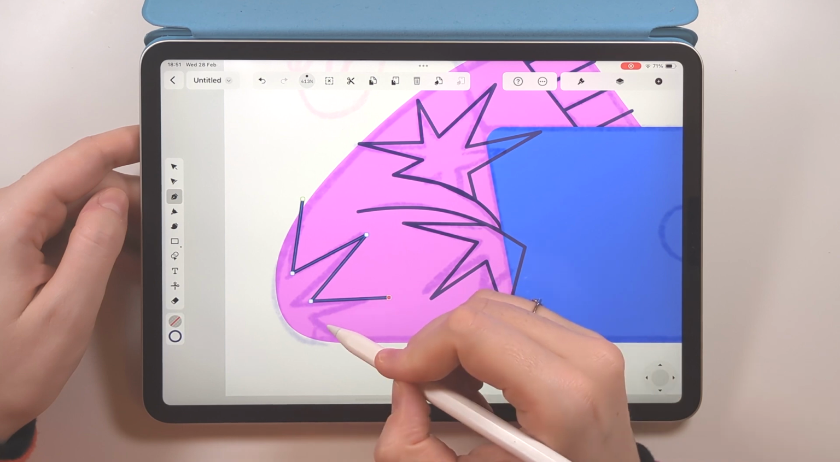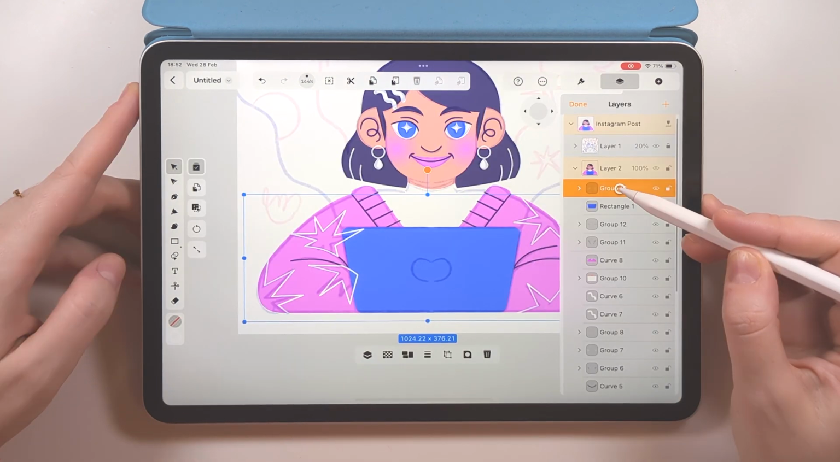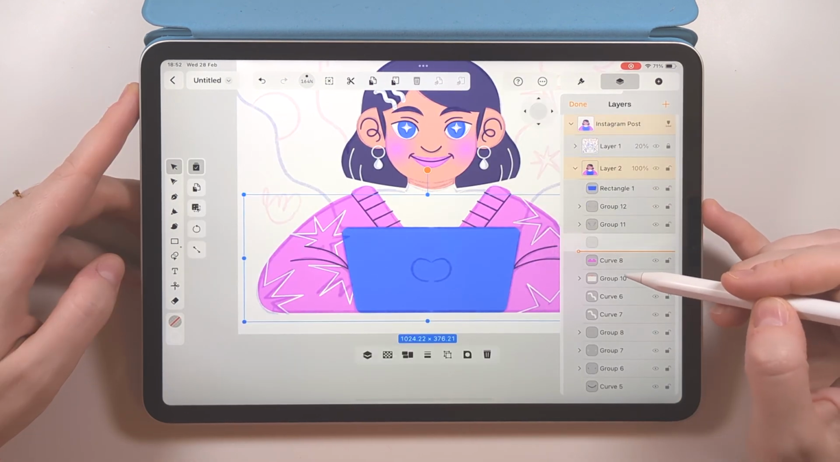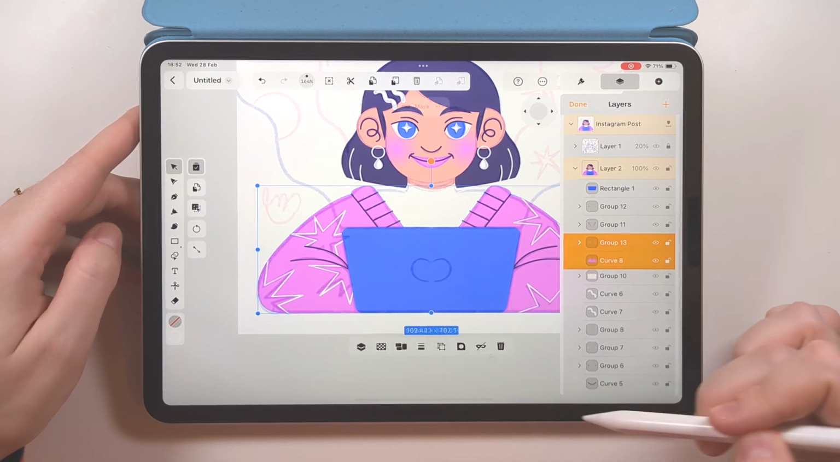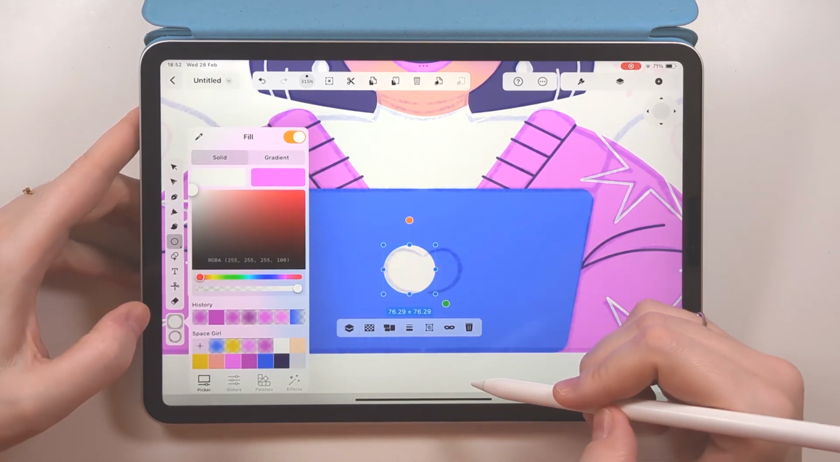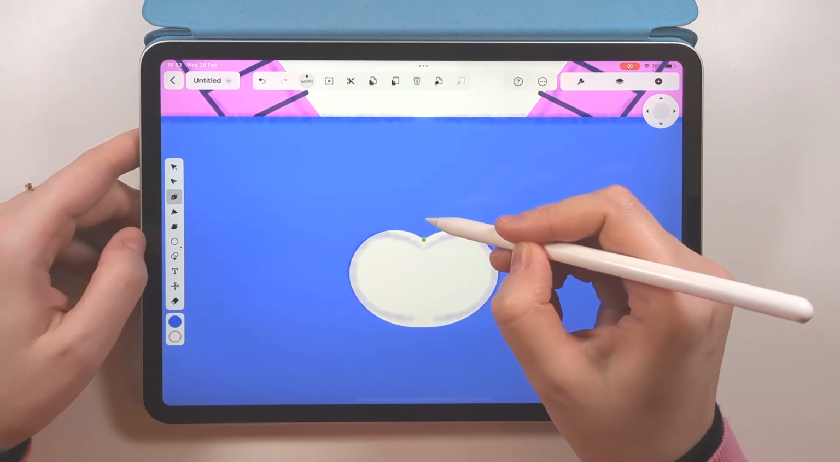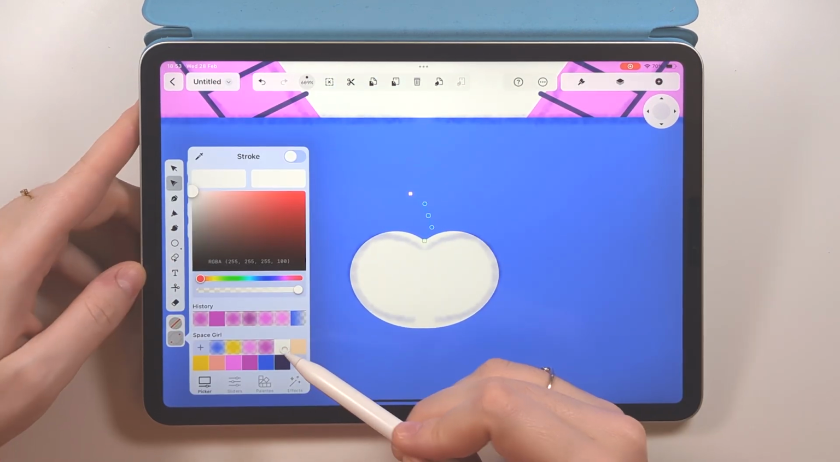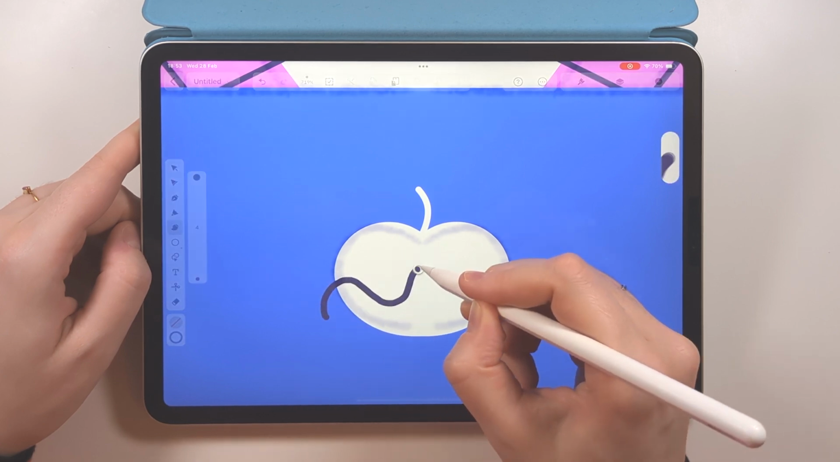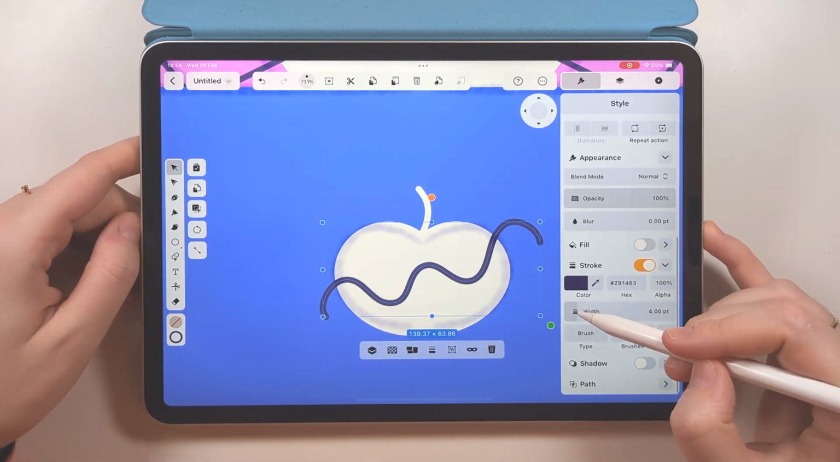When I'm done, I change the stroke color. I select all the stars and the pink shape and I create a mask. For the logo of the laptop, I start with an oval white shape. I combine them and then I change the points to create the shape of a fruit. With the brush tool, I create a wavy line that crosses the fruit shape.